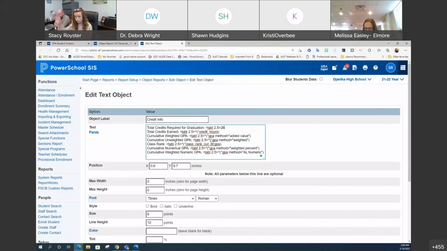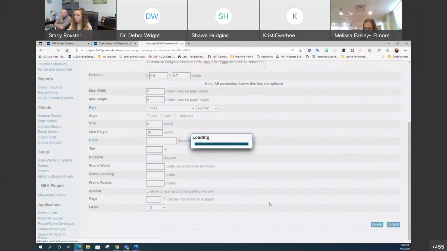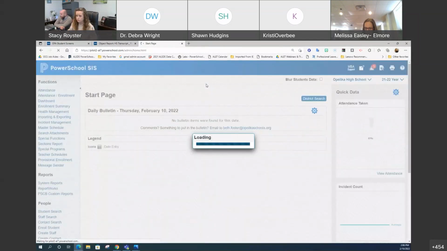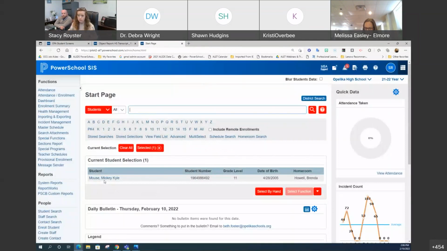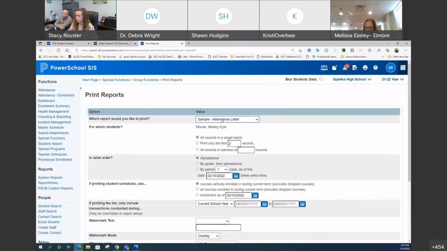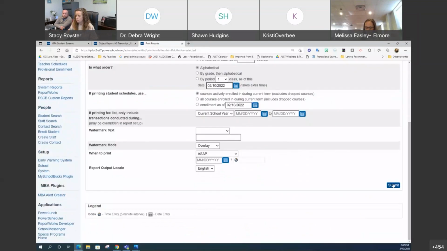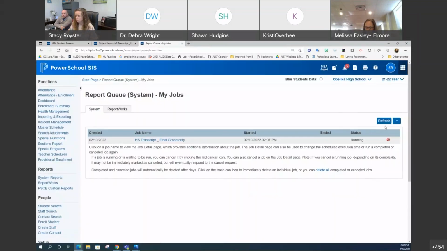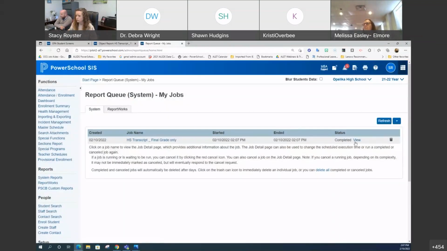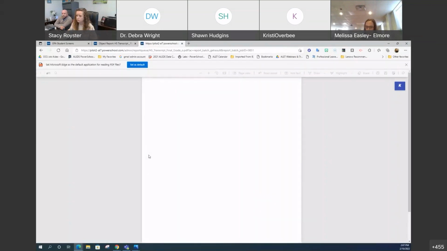Come back here. Once you get that updated how you want, making sure you're pulling the right formulas from what you've set up earlier, you're going to hit submit. And so now let's go pull Mickey and print this transcript and show what it looks like. So Mickey is my student selection. So I am going to go to my group functions, to printing, print reports, choose that transcript, hit submit, refresh it till I have it ready, and I'm very impatient, so I just keep refreshing, hit view.